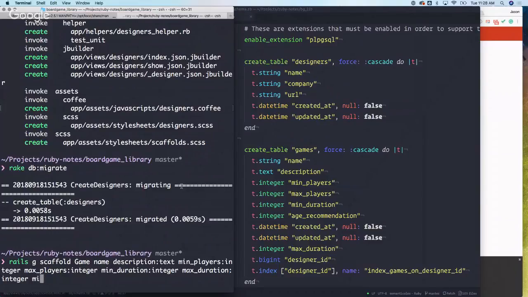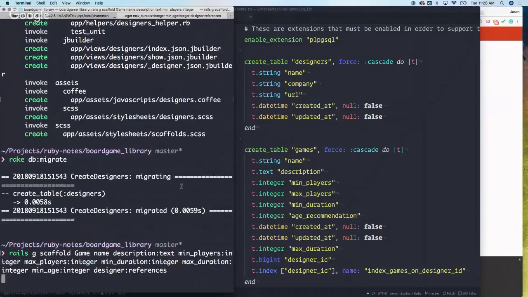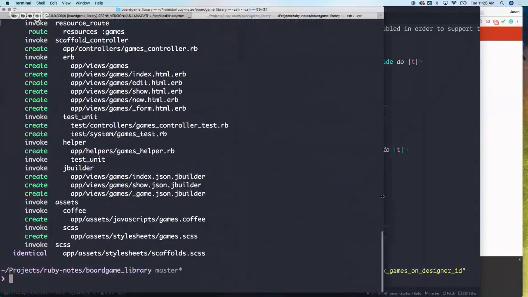Let's just call it min age. Well, actually, we have the other table. I'm going to input everything again anyway. I like min age better, I think. That's an integer. And then one more thing is the designer, right? So what we're going to do here is say designer and then call on references for the type. What is references? References is going to make a foreign key.